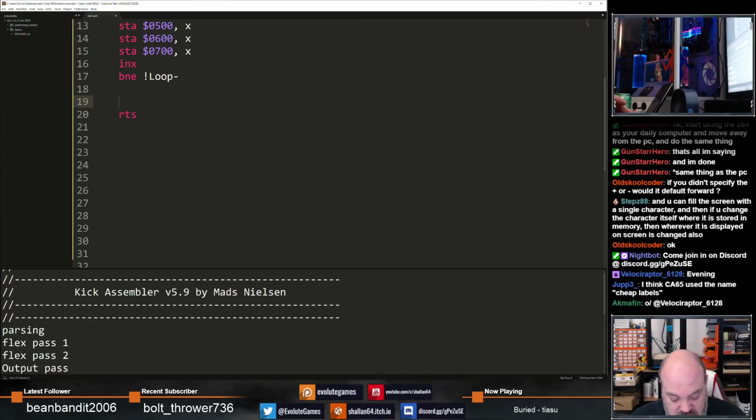So to explain the negative flag, I need to explain 2's complement. So 2's complement is a way of describing numbers, integer numbers, that allow you to have negative numbers as well. So if we look at a binary number like this, okay, that's the maximum binary number. That's FF in hexadecimal, or it's 255 in decimal.